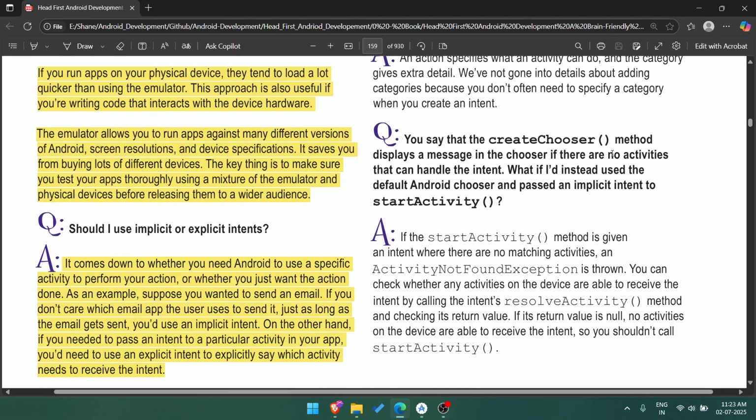You say the createChooser method displays a message in the chooser if there are no activities that can handle the intent. What if I instead used the default Android chooser and passed an implicit intent to startActivity? Let's say the createChooser method displays a message in the chooser if there are no activities that can handle the intent.